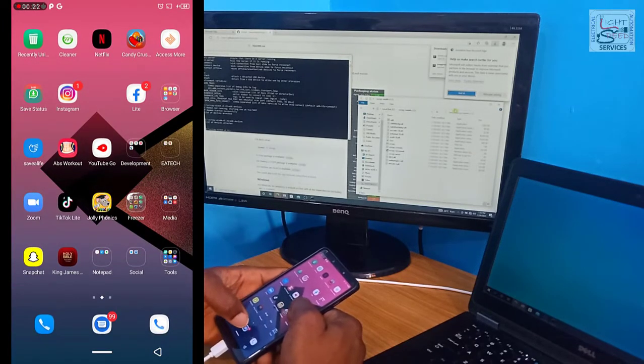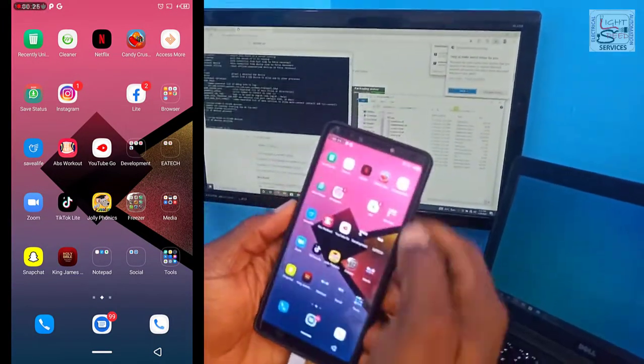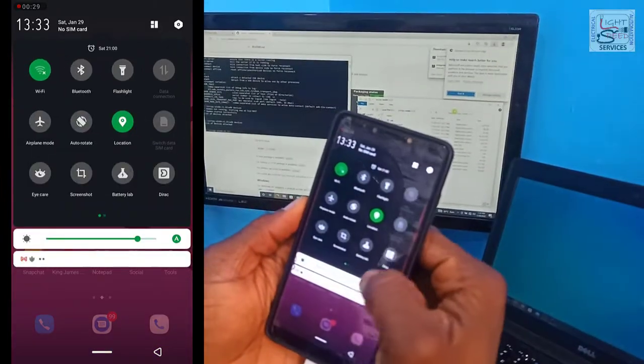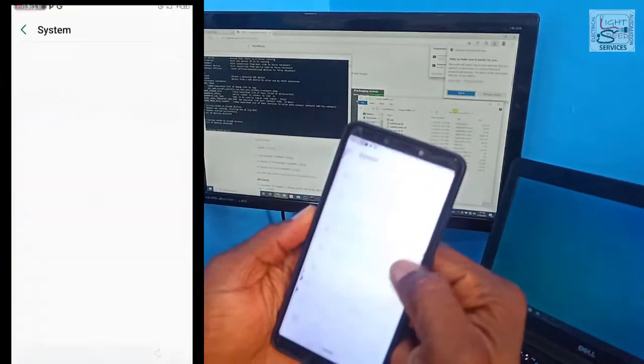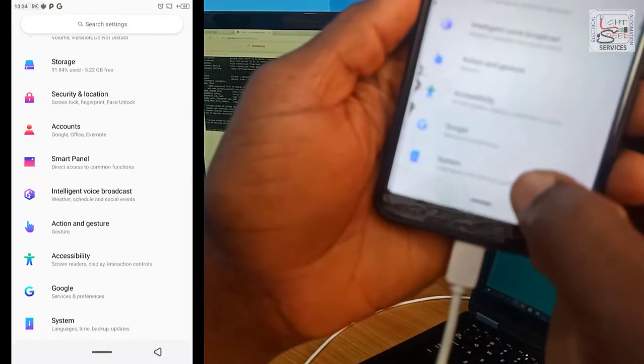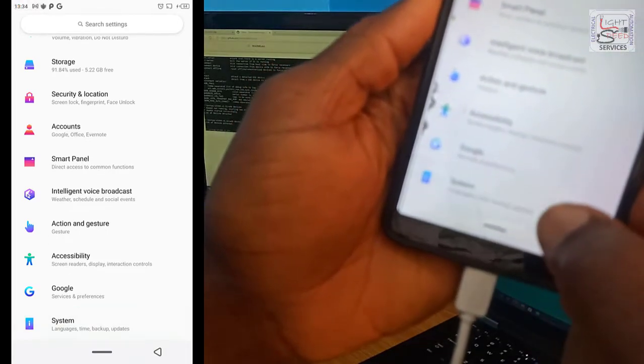So I will share a screen recording from my phone on the left side of the screen so that you can see clearly whatever I'm doing on my phone. So I'm going to enable debugging mode now. Please don't do this unless you understand the implications.